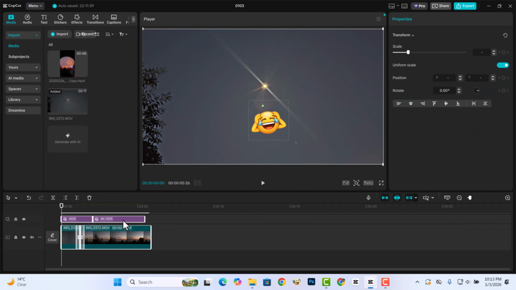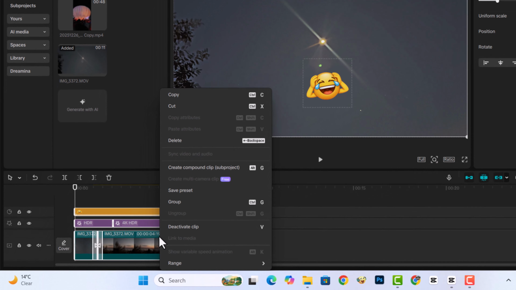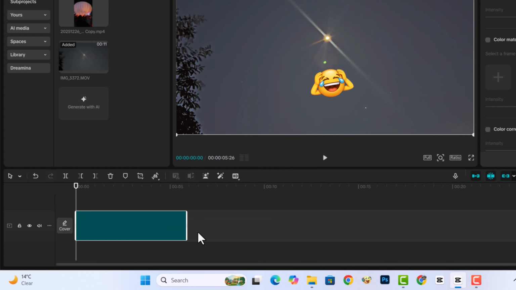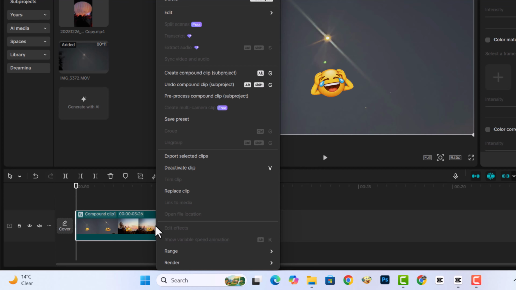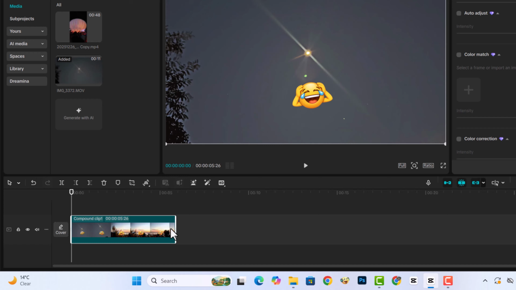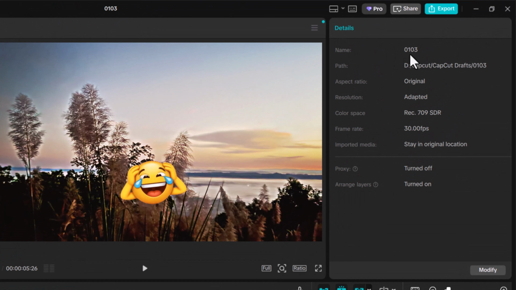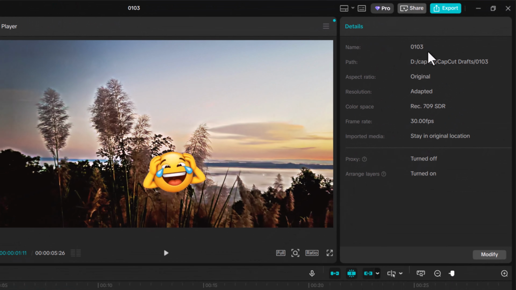Select all. Right-click the mouse button. Click Create Compound Clip. Again click the right mouse button. Click Pre-process Compound Clip. You can see your project name here.